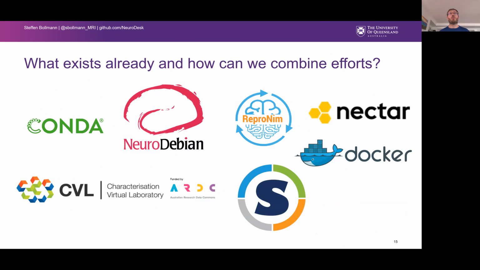So since I said we want to solve these problems, but we don't want to reinvent the wheel, let's look at what is already available and what we could use to help. If you're familiar with the Python world, there is already a great package manager, Conda.